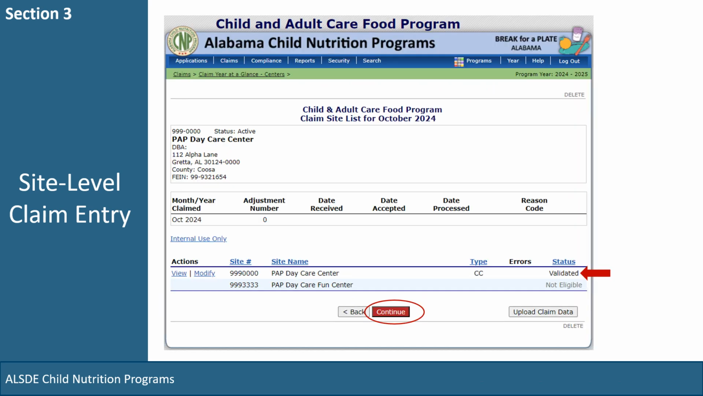Once you click Save, you will be taken back to the Claim Site List screen. Instead of seeing Add by the site name, you will now see View, Modify. I want to call your attention to the right of the screen. Under Status, it reads Validated. I have no errors, so I am ready to move forward to the next screen by clicking Continue at the bottom of the screen.